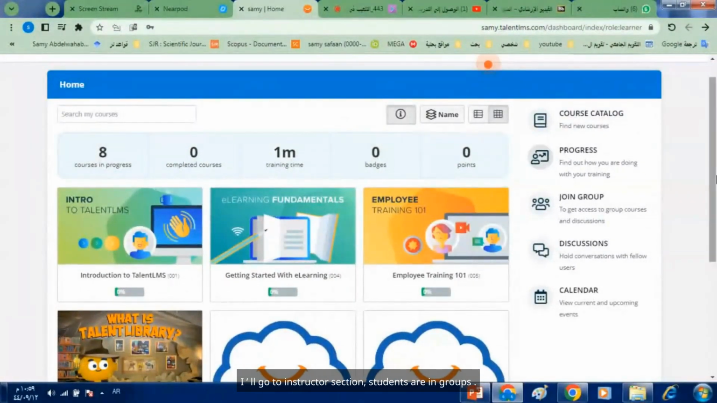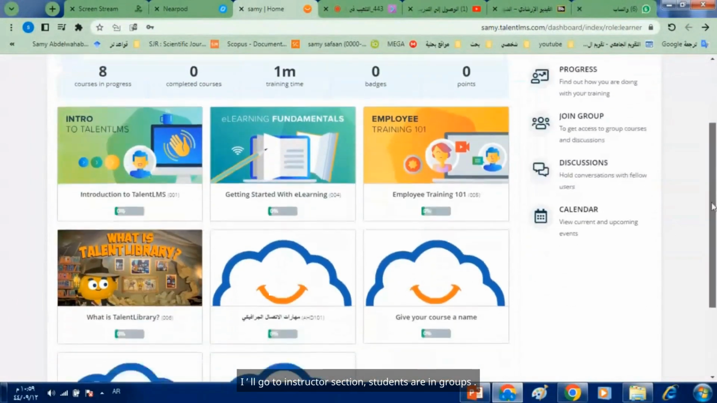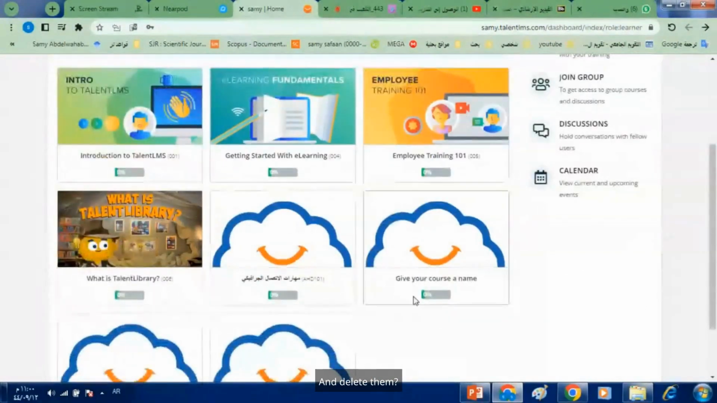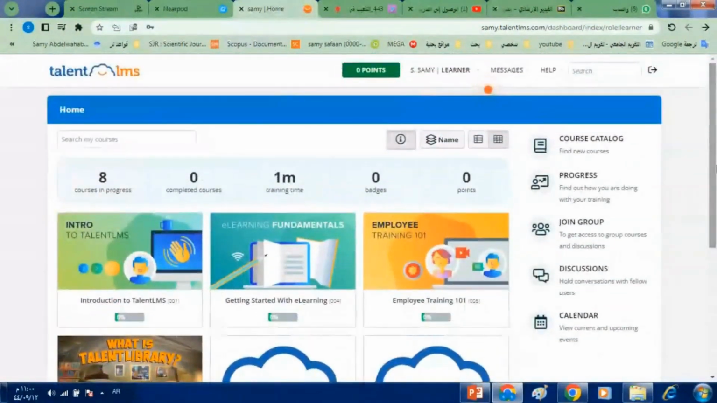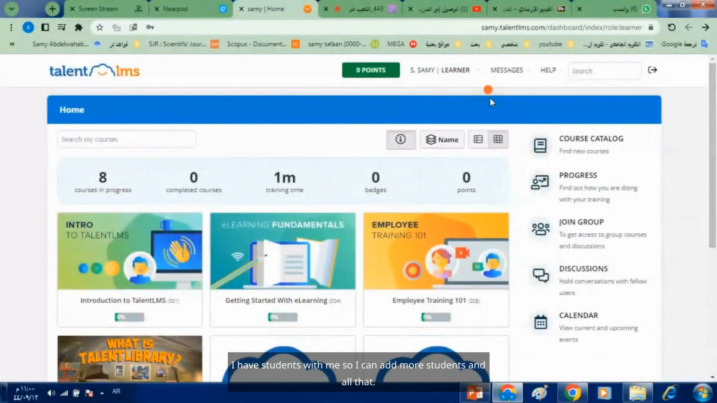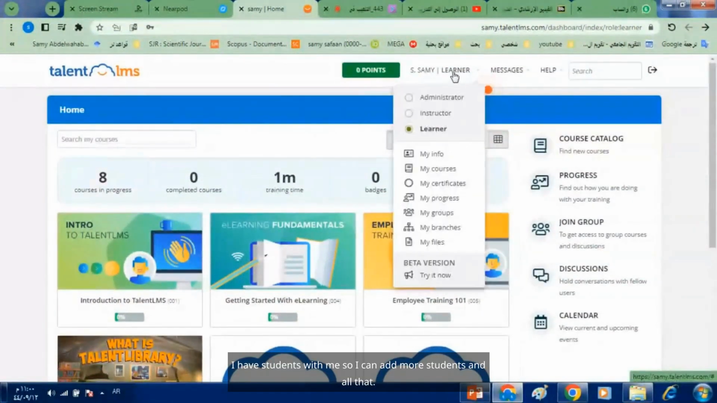I'll go to the instructor section. Students are in groups. How do I add students and delete them? Go to the course. This course shows learners. See students in animation and policy. I have students with me, so I can add more students and all that.